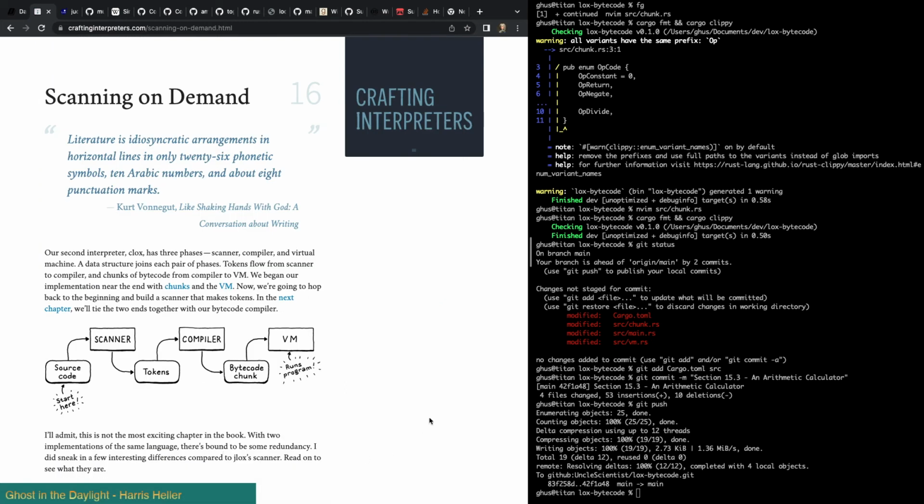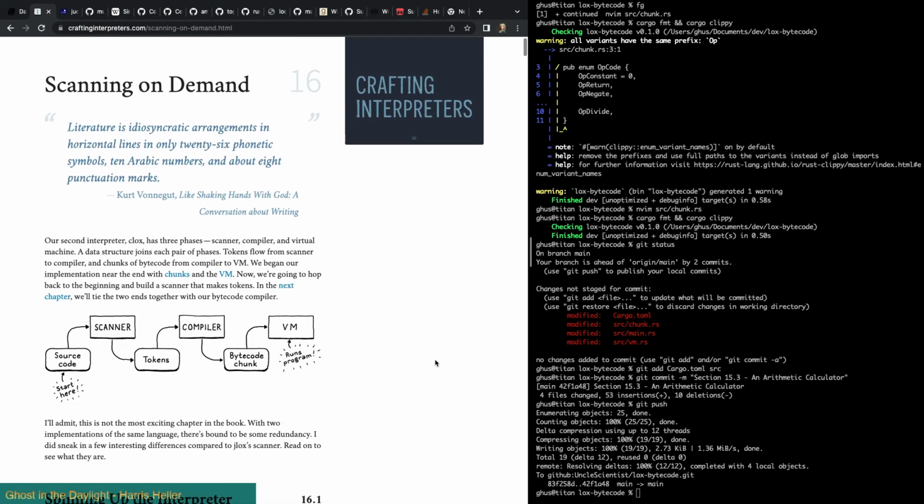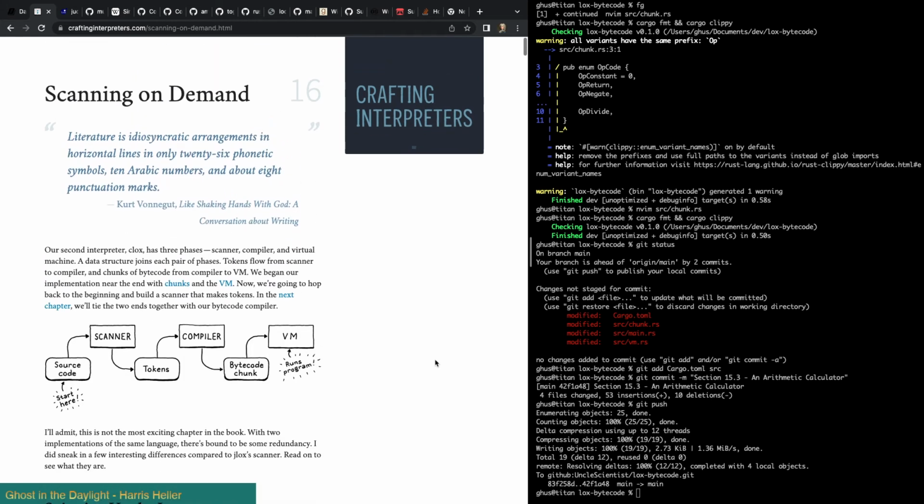So, yeah, I think what I'm going to do is I'm going to do this chapter tomorrow. A scanner, compiler, and virtual machine. So we're going to have to rewrite the scanner, right? That we wrote for the AST version of Lox. Scanner is going to generate tokens. Tokens are going to go to a compiler. A compiler is going to generate, instead of an AST, bytecode chunks. And then the VM is going to get the chunk to run.